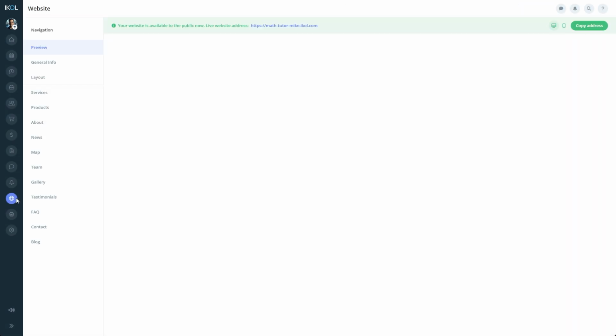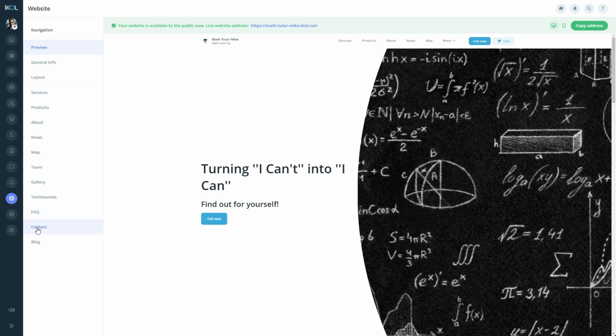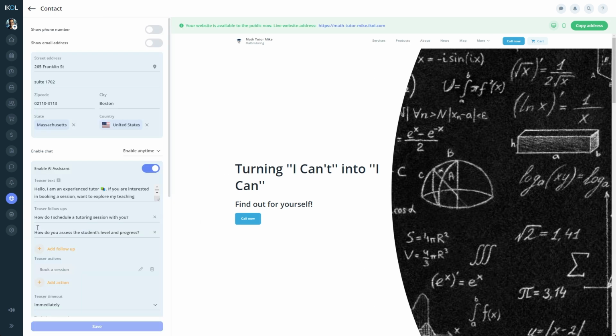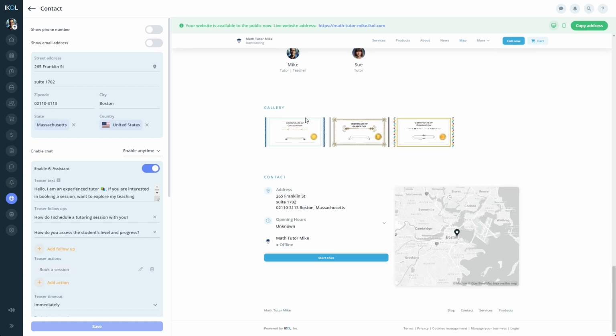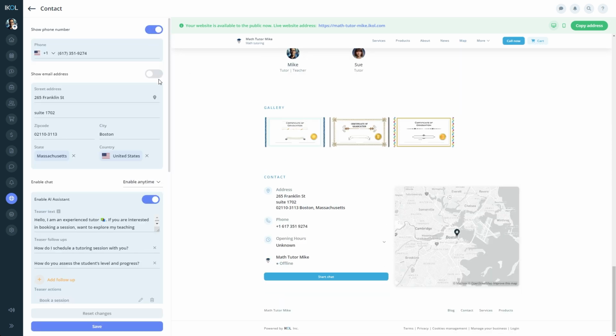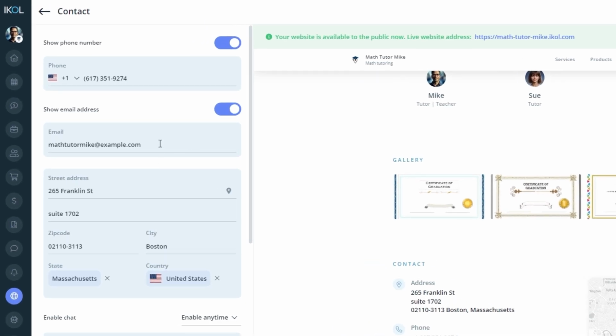Click the website icon, then go to Contact. Let's scroll the website preview to the contact info. Here you can choose if your phone number and email address are visible to the customers. You can also change your company address.